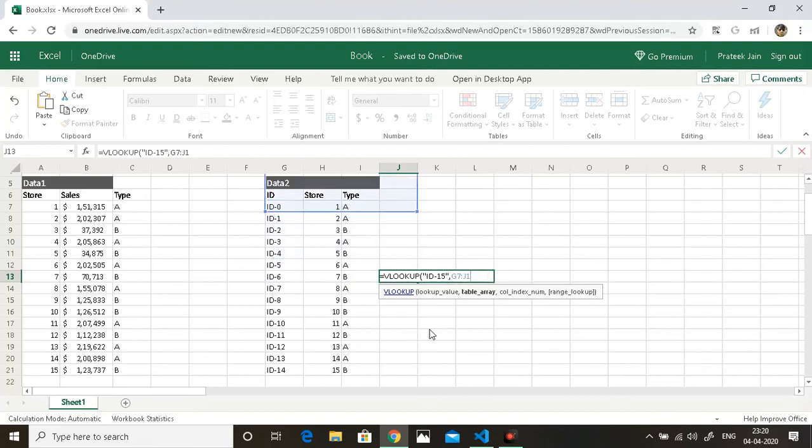Sorry, I think there's some problem. So let me just type it. So yeah, we can press F4 to fix the ranges of our data table. Now automatically the dollar signs are there against each of those rows and column indices. Now in the column, I'm going to pick store here, so I'll be passing 2 as the column index.